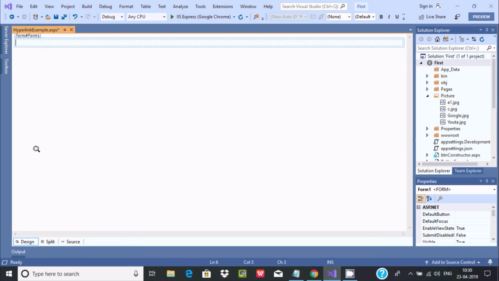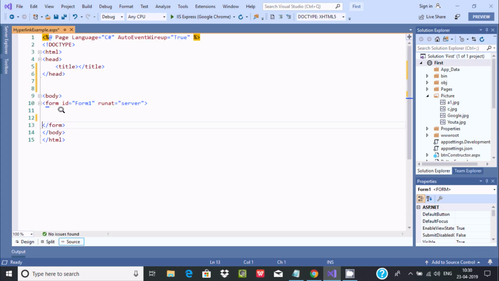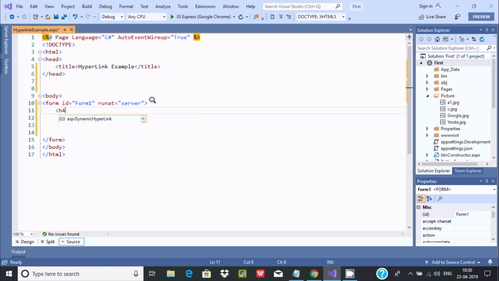This is the designer part. Anything in ASP.NET we can do in two ways. First is directly designing, and next is by source. Let's understand the first way here, the source. In our title, I'm going to write hyperlink example. This should be displayed as the title. Now, inside the form section, I'm going to write an h4 tag.